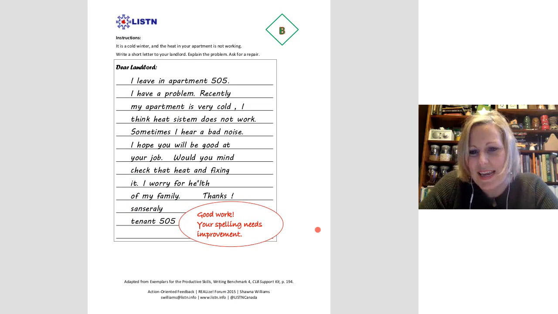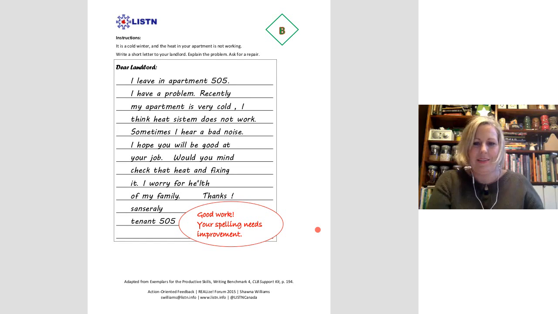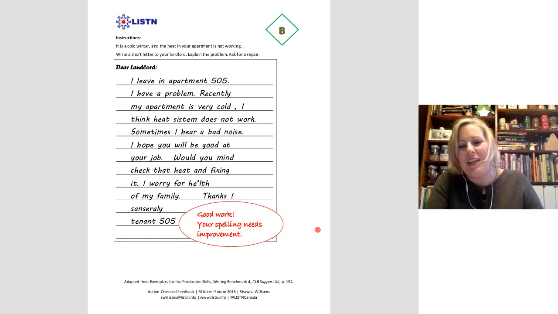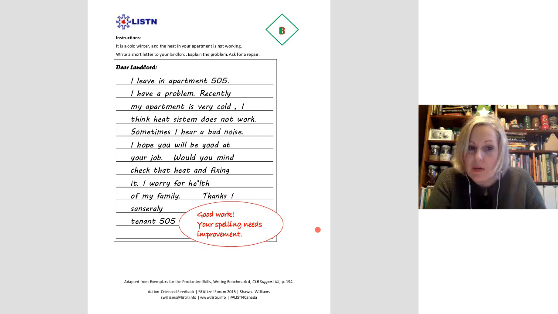Okay, let's look at the second sample here. It's exactly the same writing sample, but it just comes down to: good work, your spelling needs improvement. You can probably find that some of our comments about this would be repeated. Svetlana saying bad. How is it good? Right, how is it good? That's very vague. What is good about this, right? What does good work mean in this context?